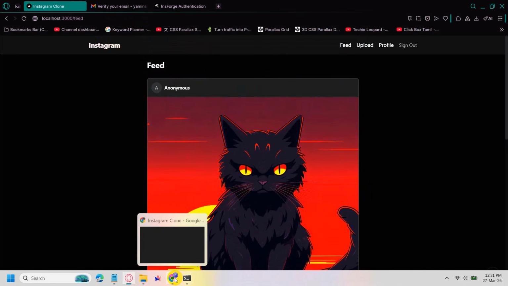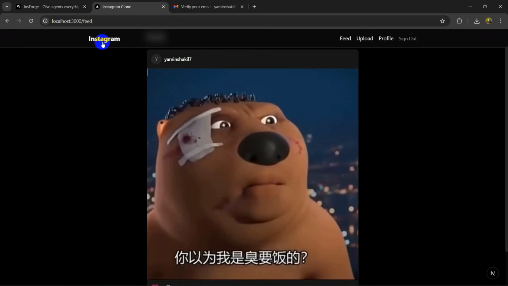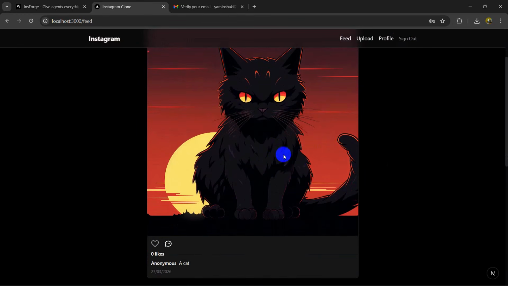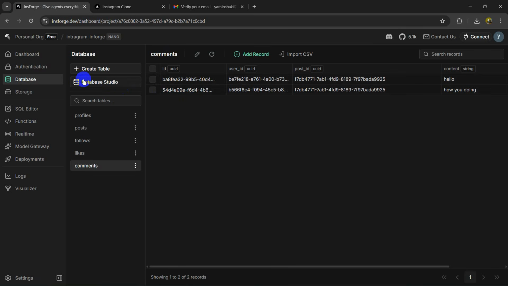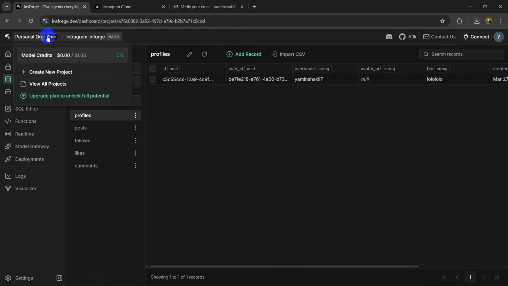Okay, let me go to my other tab and click on feed, and there you can see we're able to see other people's posts as well, and we can like this as well. So you can make something like this with Antigravity and InForge really easily, and you'll be able to see all the data over here as well. And I'm using the free version of InForge, so you can try this out by yourself.